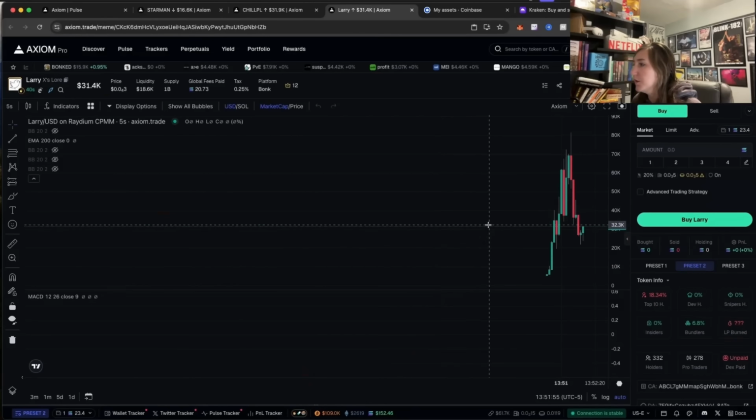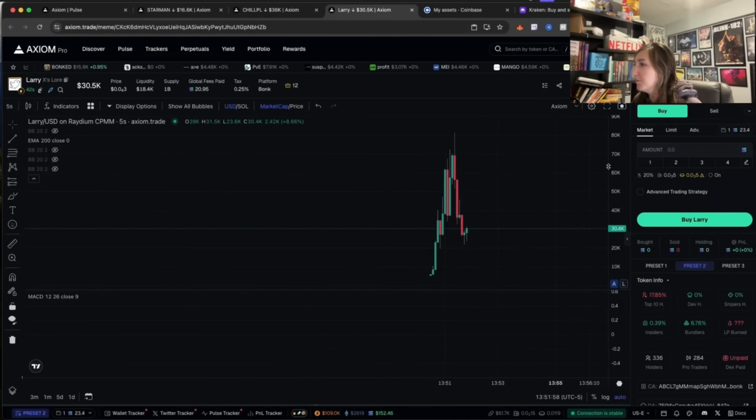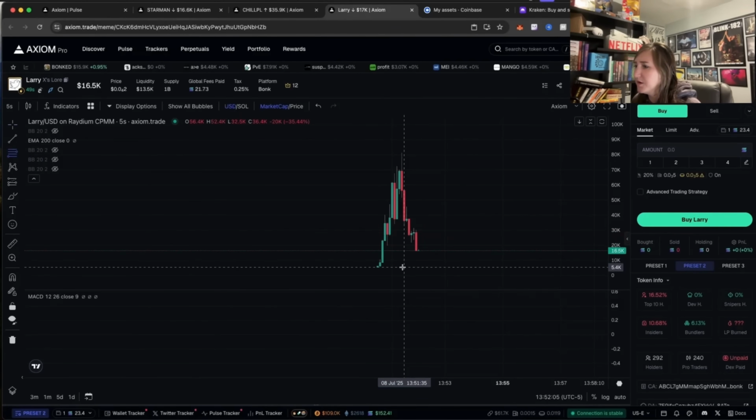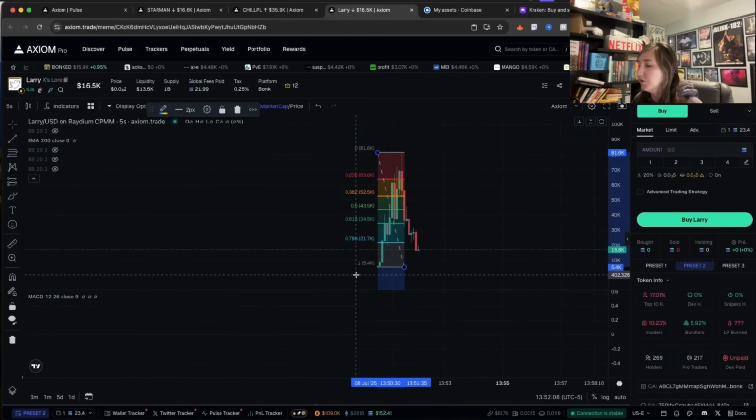So that's probably not the best either. What is X's lore? We've got 280 pro traders here, bundlers don't look bad, insiders don't look bad. The candlestick bars are big on this one, so I'm thinking it could be a rug as well. We'll go ahead and see.